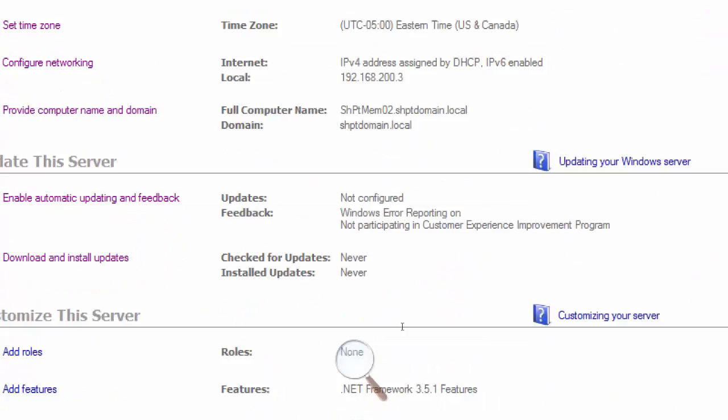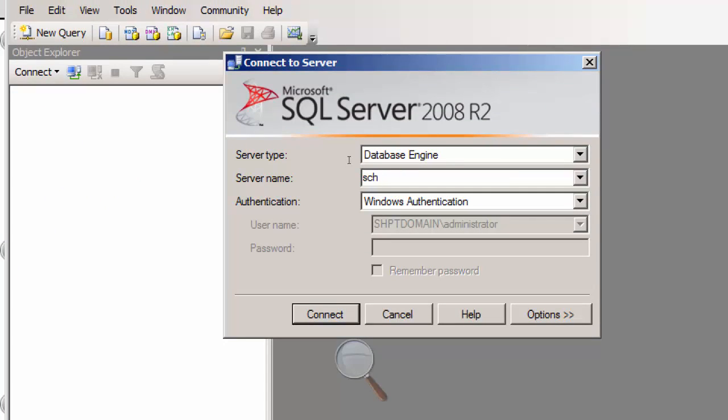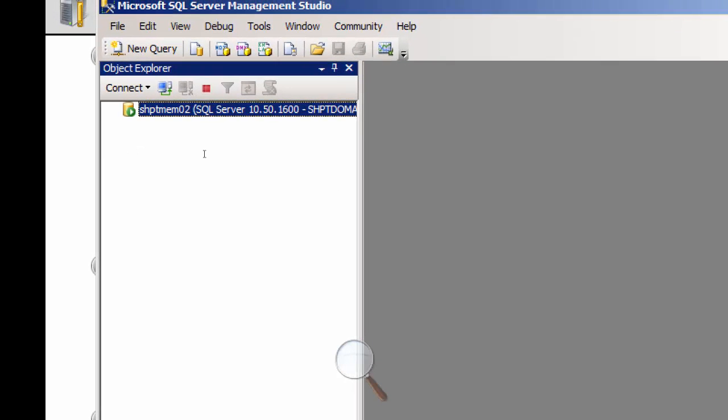It's SHPD MEM02. So if you want to go inside the SQL Server, just put your server name. In my case, it's SHPD MEM02. So it's your local machine name, that's all. When you connect, it opens your SQL Server.